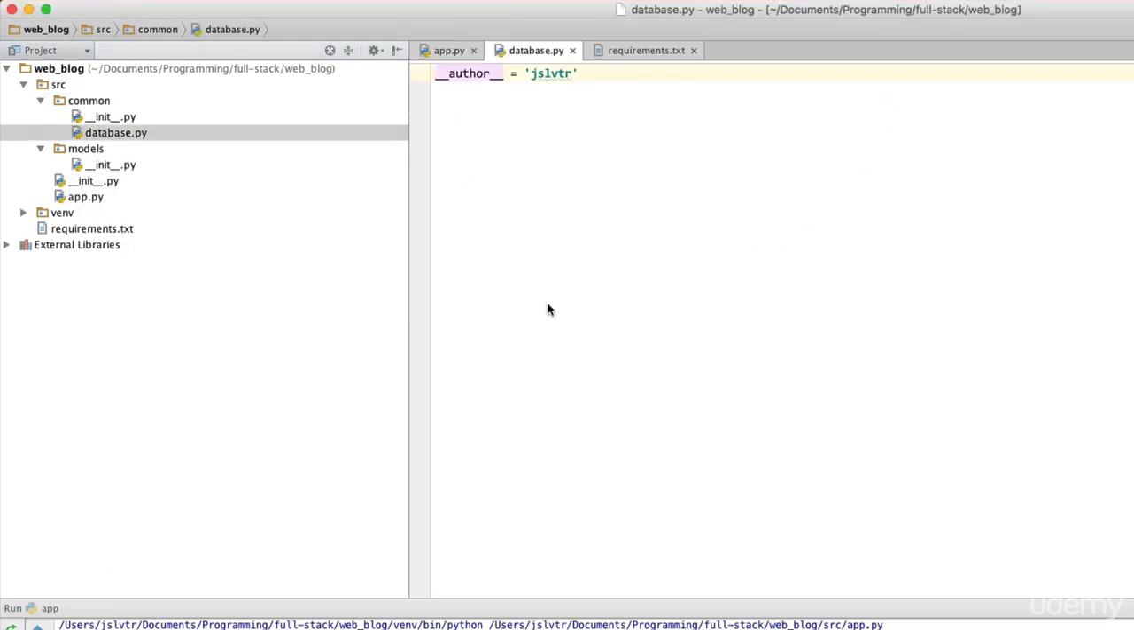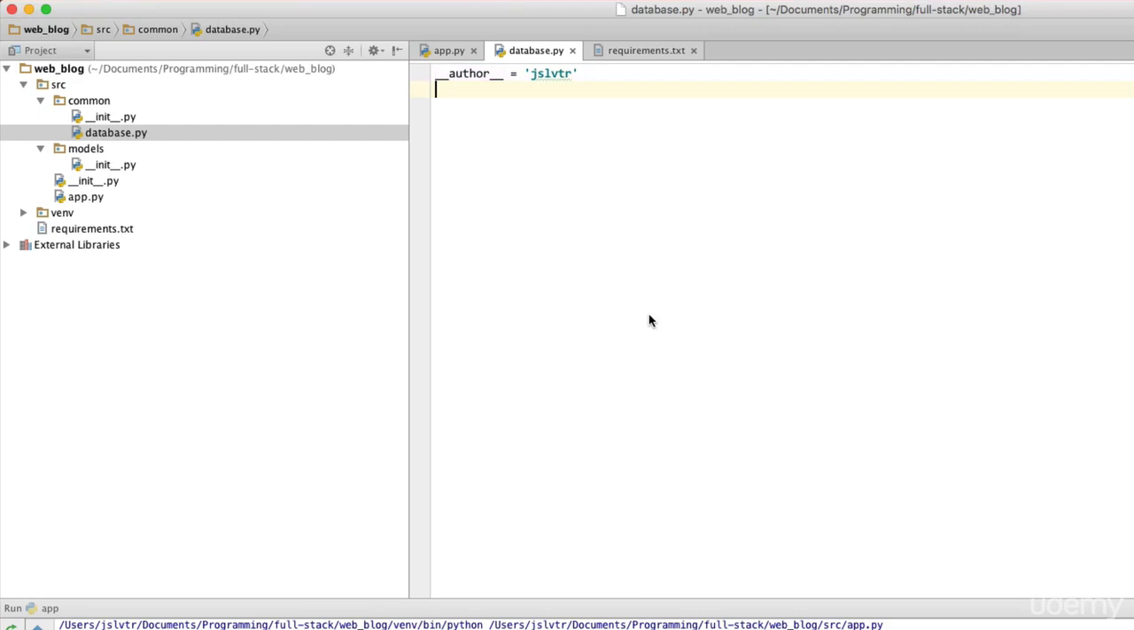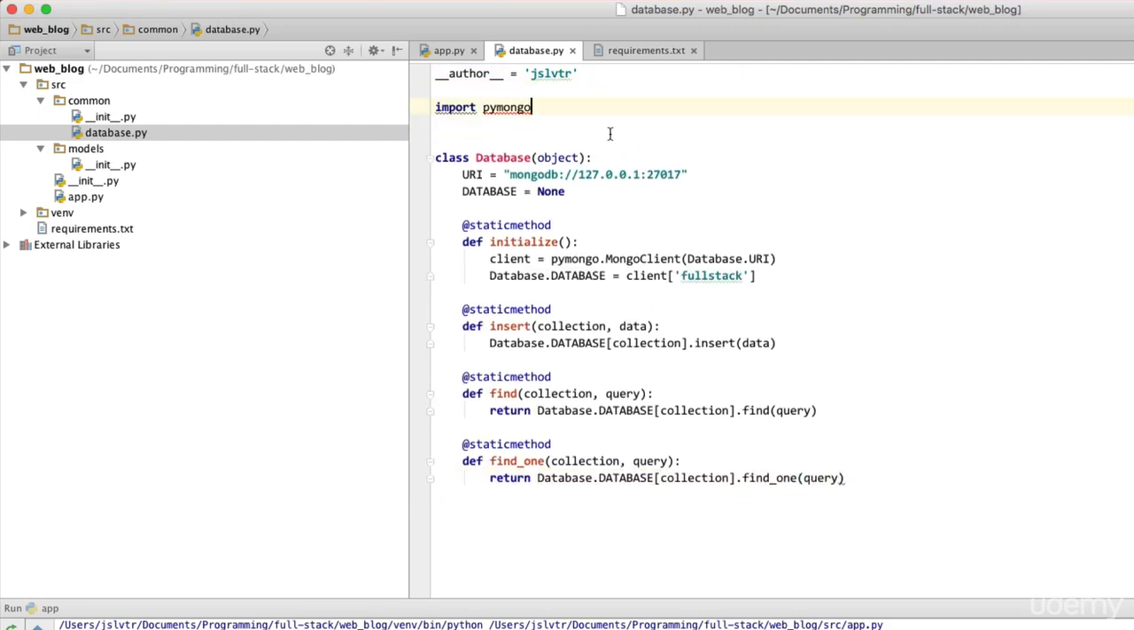So the database is really going to be the same as last time. So what I'm going to do is I'm going to go to the Finder and then open up the database and get that. So I've got it here. I'm going to copy that and paste it in. And I'm going to remove that.